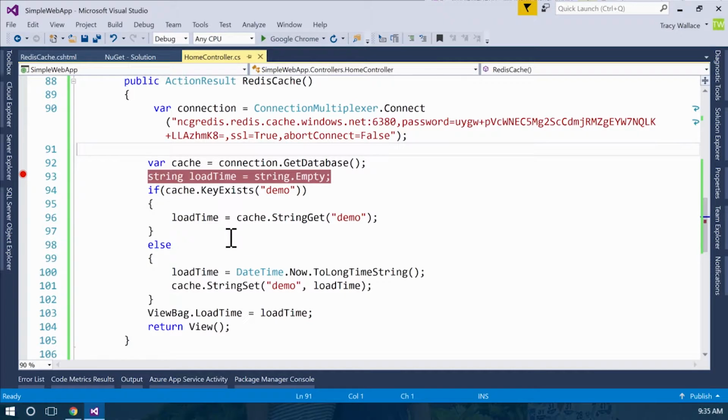And so I'm going to play around with the load time. Basically, the first time that I go through this, I check to see if I've cached a value. If I've not, I'll generate a string that's the current time, and then I'll cache that. Every subsequent time I'll check to see if it does exist, then I'll just pull it out of cache.